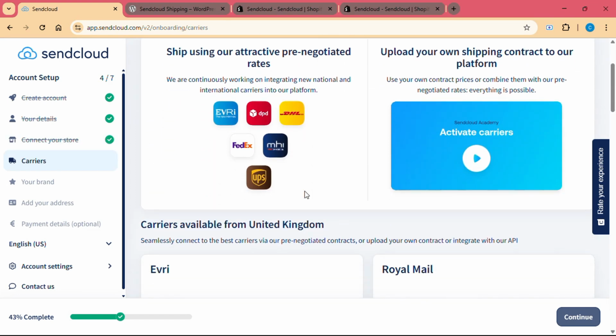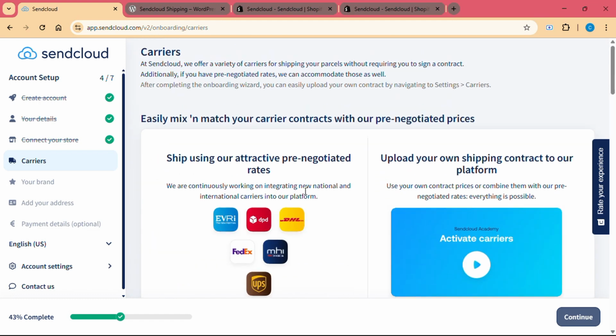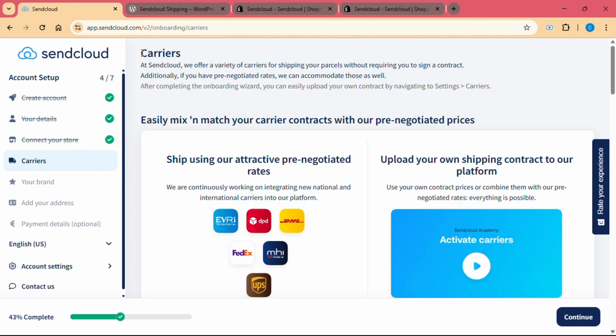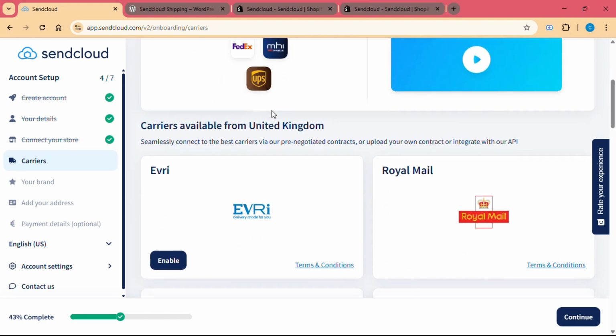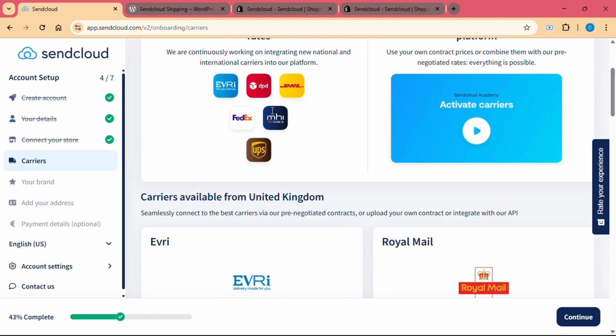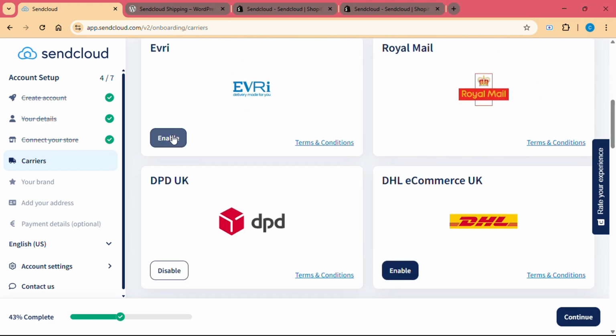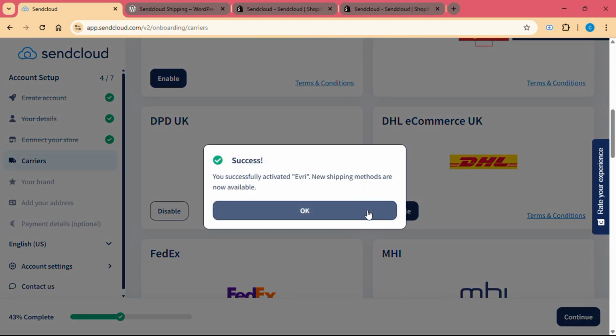Next up, link your preferred carriers. Now that your store is connected, the next step is to ensure you have access to the right delivery partners for your business needs. Go to Settings, Carriers, and Pricing. You'll notice that some carriers may already be activated by default. Depending on your location and customer base, you can enable additional carriers to give your shoppers more delivery options at checkout, whether it's next-day delivery, same-day delivery, or budget-friendly shipping.